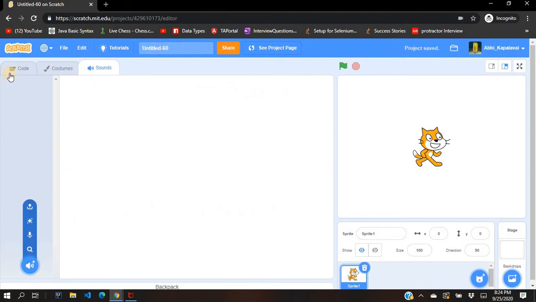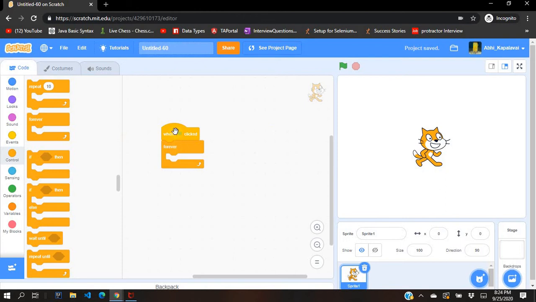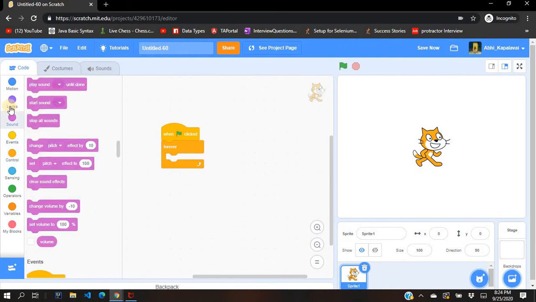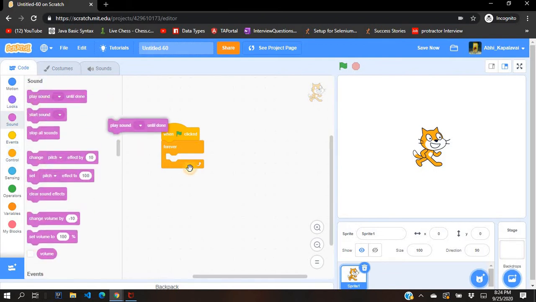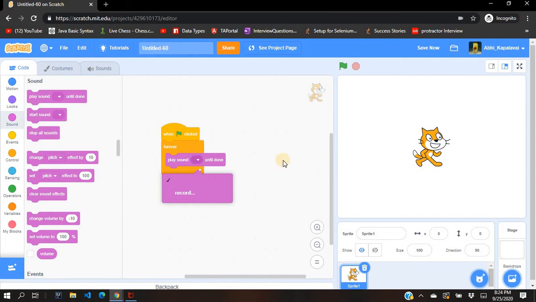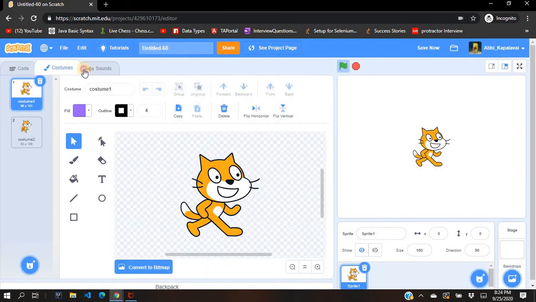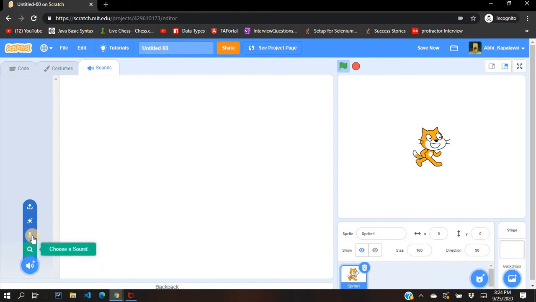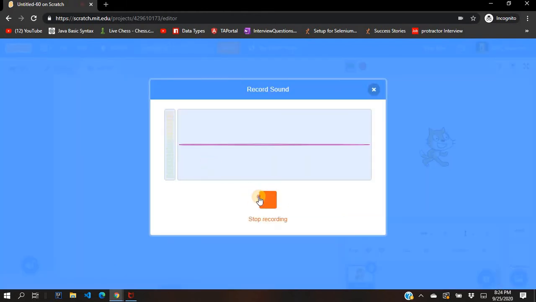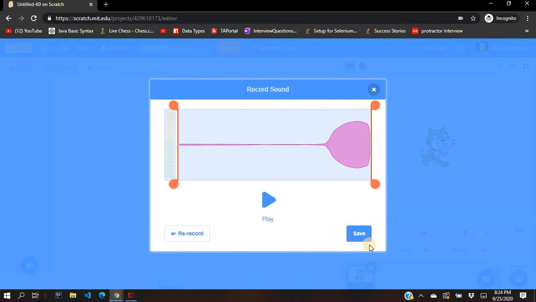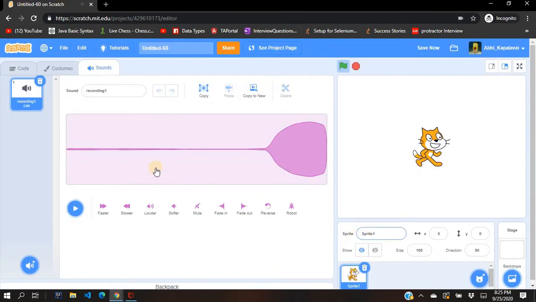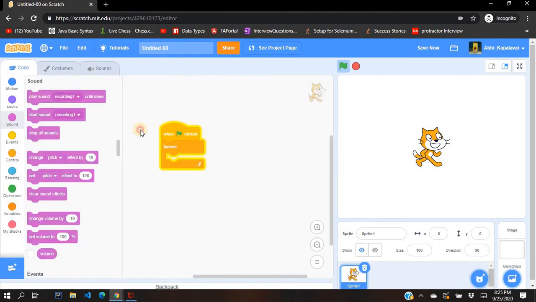If you now go back to the code, you should have had a when flag clicked in forever, and then go to sounds, and then just play sound. For some reason, it doesn't say hi. Okay, that doesn't work. Oh, it's been deleted for some reason. Okay, hi. So now go to code and then place our recording one. Hi.